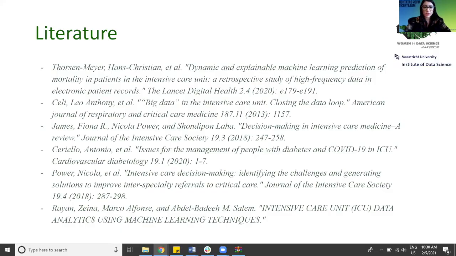We also have some recommended literature for those of you who want to read more about the topic of the challenge.